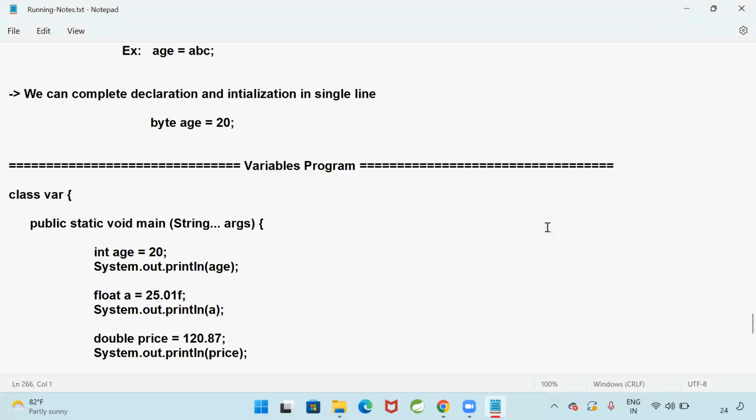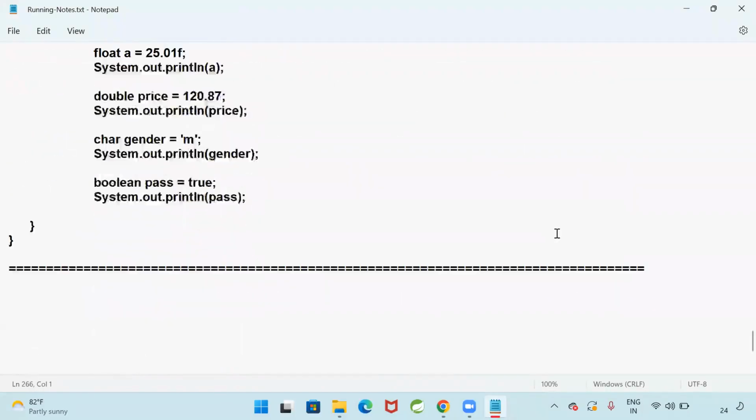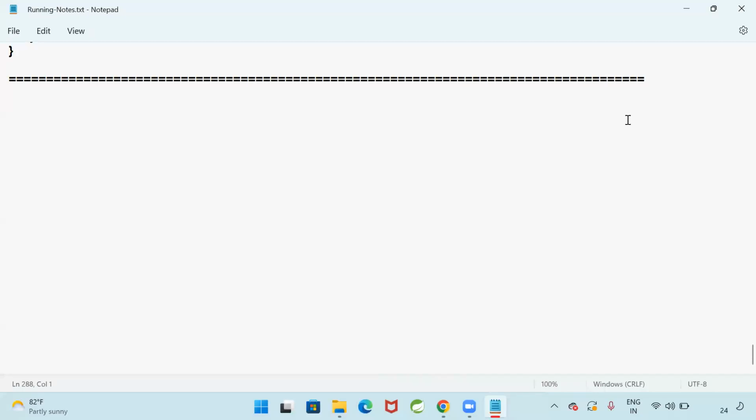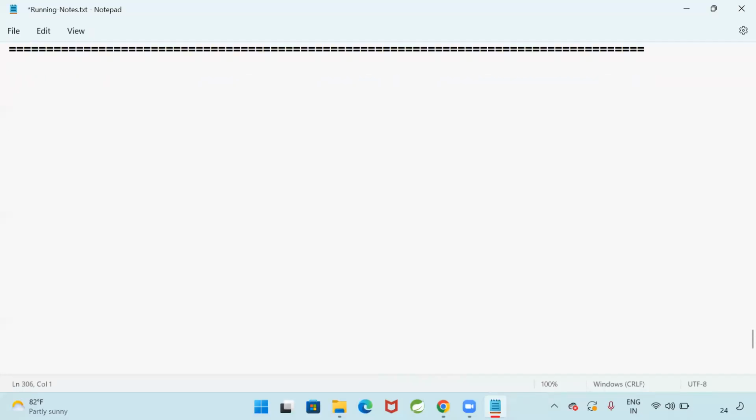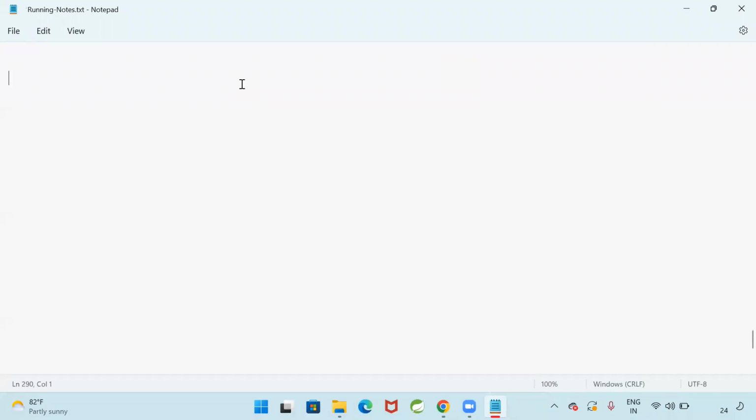Good evening, everyone. In the last session, we completed what is a variable and what is a data type. How many types of data types are available in Java? What is the size of each data type and what is the range of the data types, we also discussed. And we have done one program on variables also. We are able to declare the variable, initialize the variable, and print the value of the variable also.